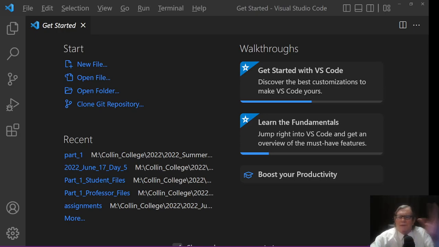Welcome back. So we're going to start with Visual Studio Code. Here I opened it up, and it gives me this getting started screen. So open up Visual Studio Code, and we're just starting off fresh.